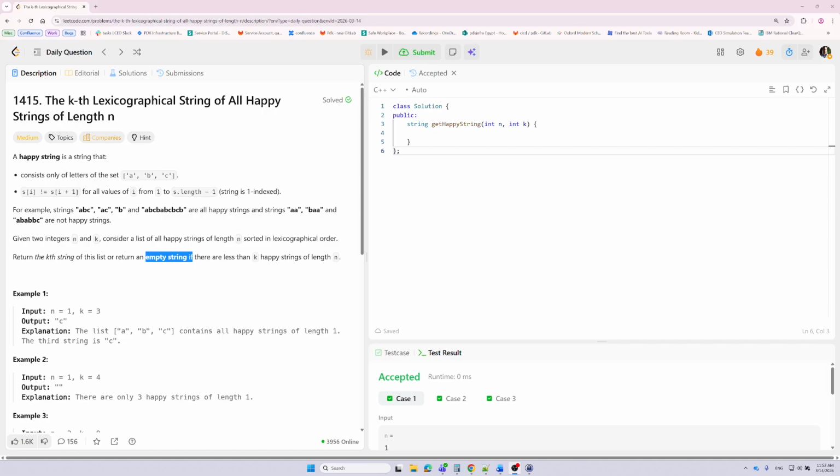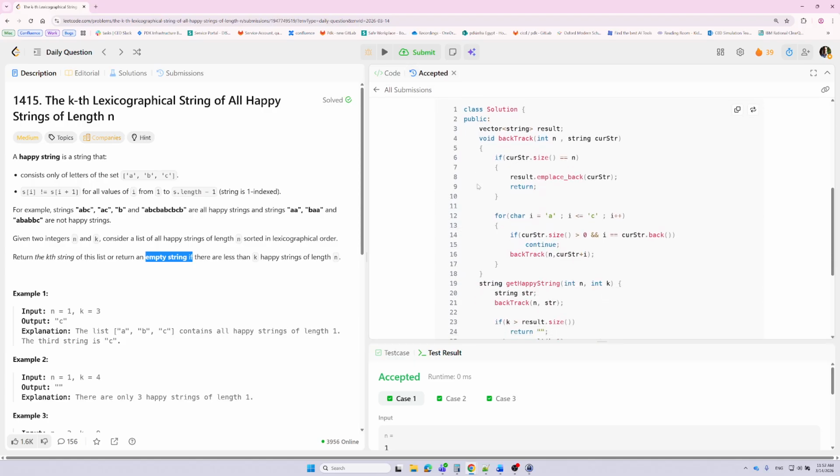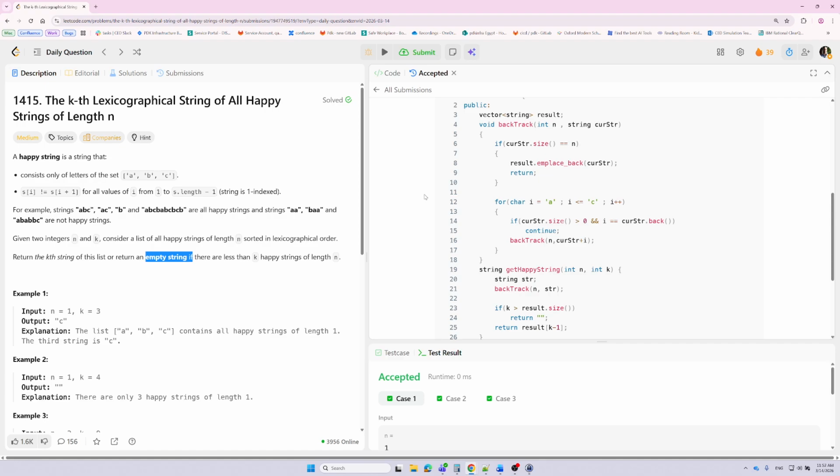First, the brute force idea. The most natural solution here is backtracking. I have already submitted the solution here. Let's go through it, but as it's not the main solution for today's video, I will not write it step by step.